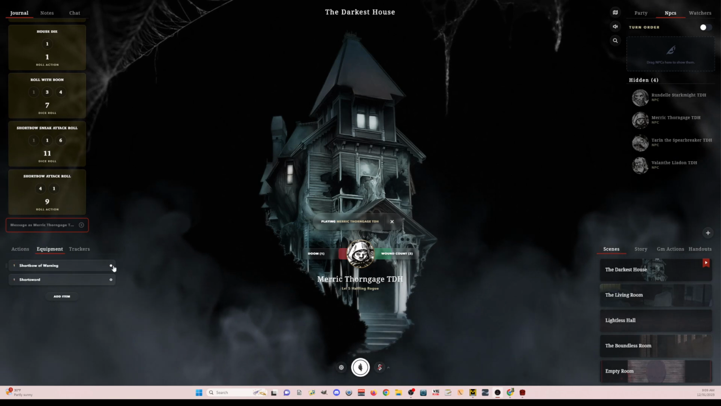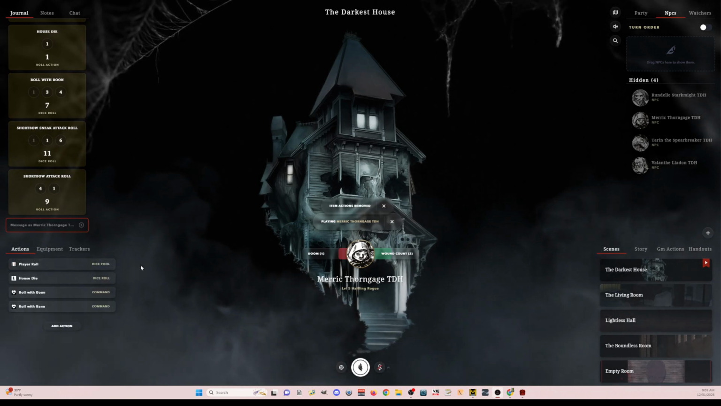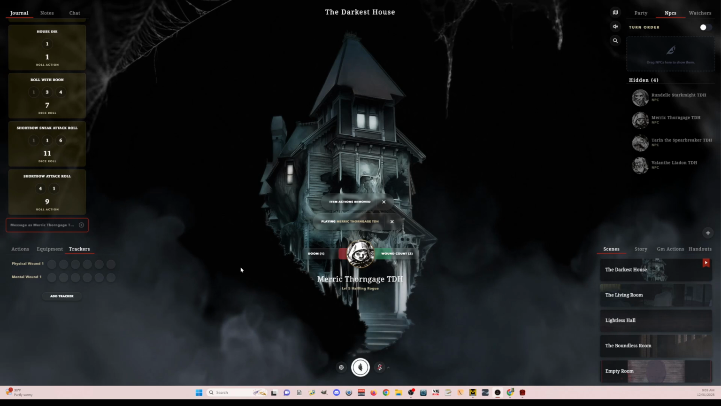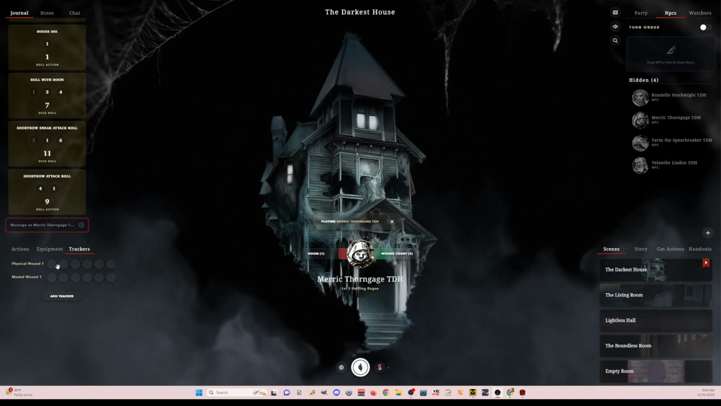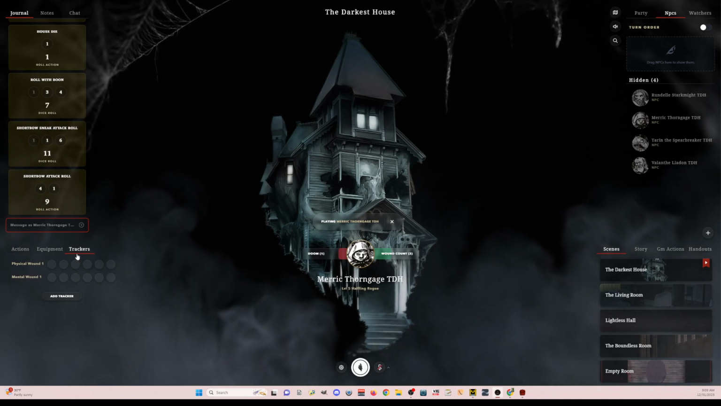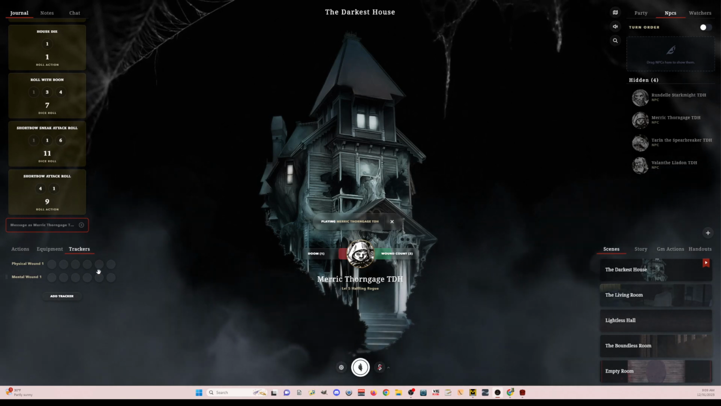And then again, you can deselect that and you're back. And then trackers, there are your wounds. So nice and easy if you want to increase your wound count or decrease your wound count.